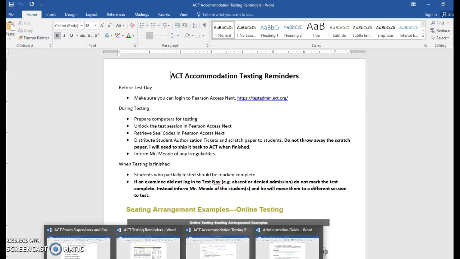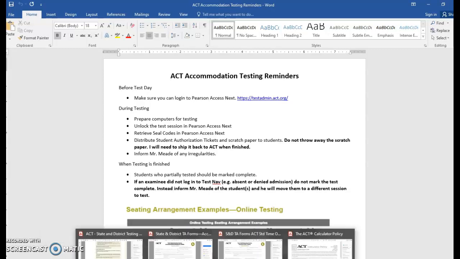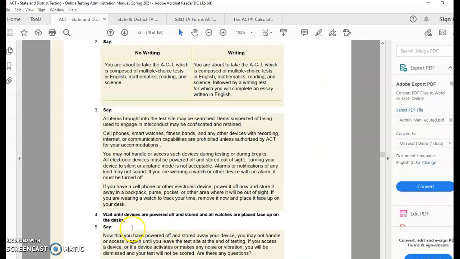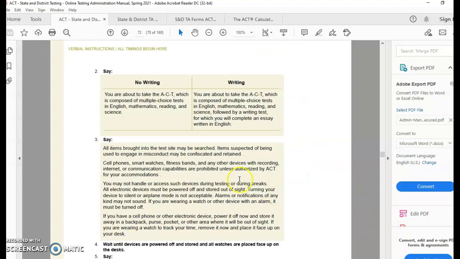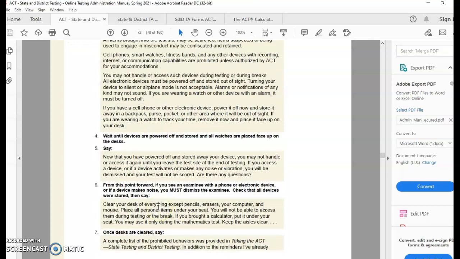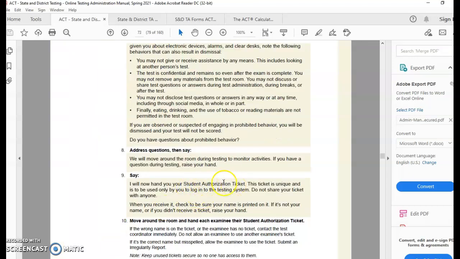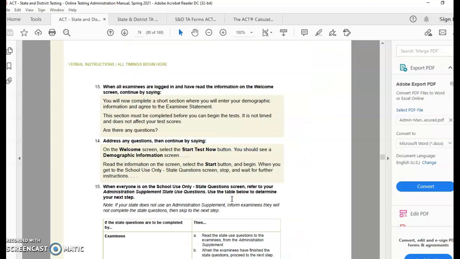Next is the form that I'm going to show you. First is the verbal instructions that you'll use. This is a very large document, 160 pages. You don't have to print this out, but you will be given a copy of what you need on test day. It's basically on page 71. It tells you what you need to do, and you actually start reading the text that's highlighted for no writing. It'll tell you exactly what to do, what to say, when to pass out the student authorization tickets, and everything. So you might want to go ahead and look at that, just to see what you'll be reading.